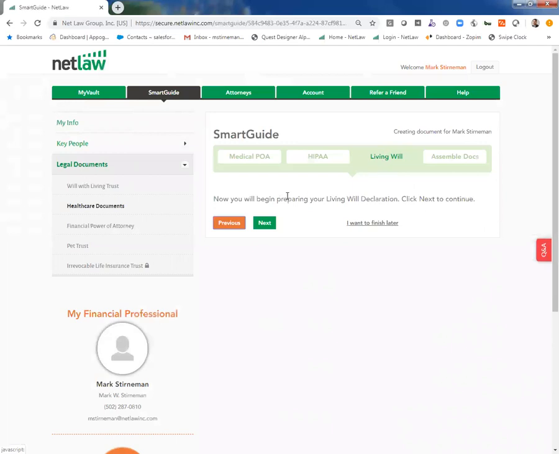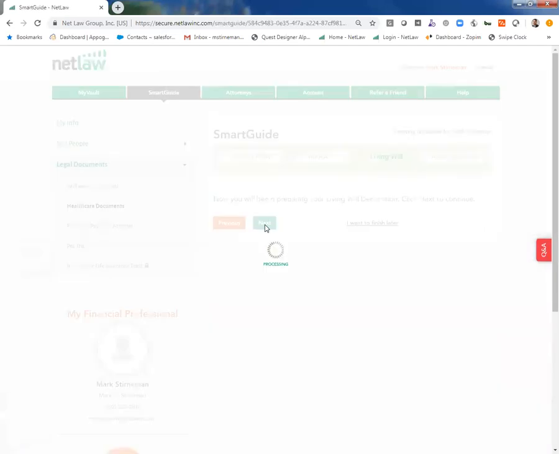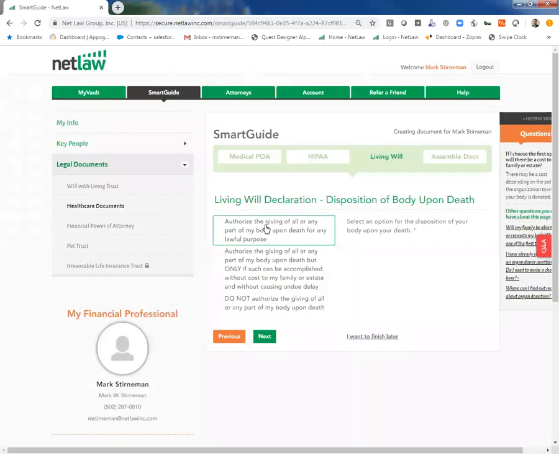Now we're going to create our living will. And remember, living will is end of life decisions. So, disposition of body upon death. Authorize the giving of all or any body parts upon death for any lawful purpose. Authorize the giving of all or any part of my body upon death, but only if such can be accomplished without cost to my family or estate and without causing undue delay. Or you don't give authorization at all. I'll choose the second one.